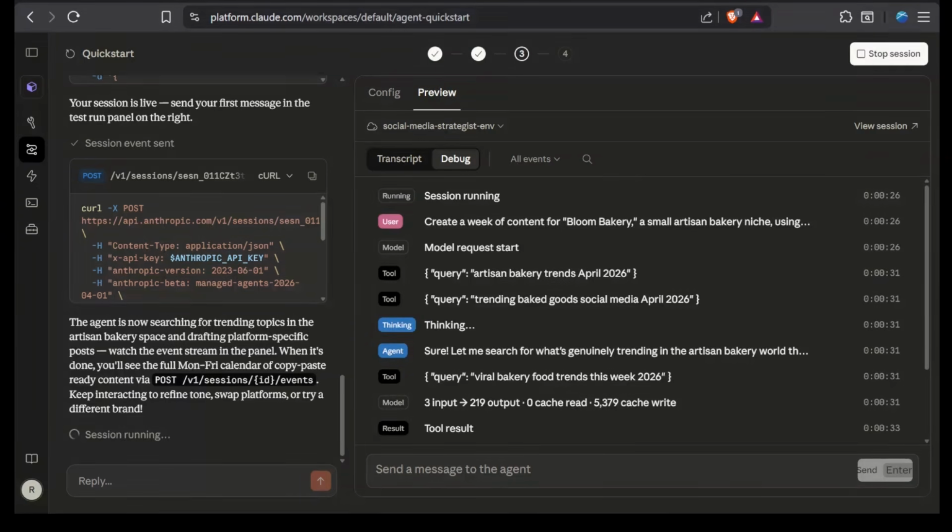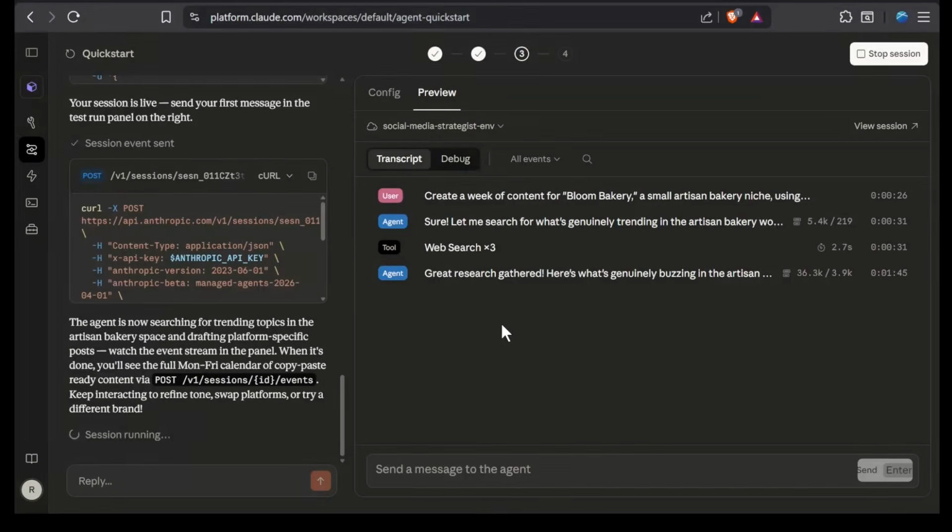Now in this preview, you can switch from debug, where it shows a detailed log of all the things that have been happening with your agent, to transcript, where it shows only important messages like user text, agent thinking, and the tools that are used. Basically, whenever you're using any sort of agentic IDE, these are all the things that are displayed, so that's what these are.